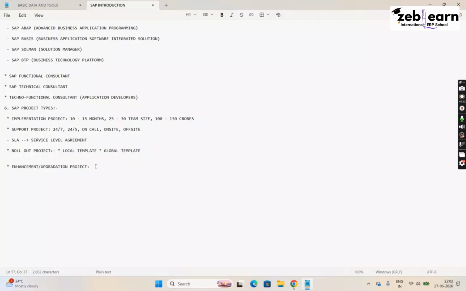Okay guys, understood? So please Google it and learn more about these 4 types of projects, because once you become a consultant, you will be working either in the implementation project or in the support project, most of the time. Very rarely they will put you in a rollout project or in the enhancement project. After gaining experience, yes, but before that, no. They will put you in a support project most of the time.